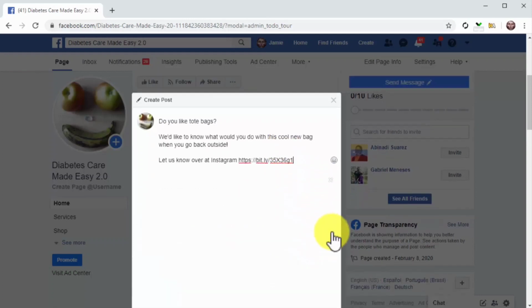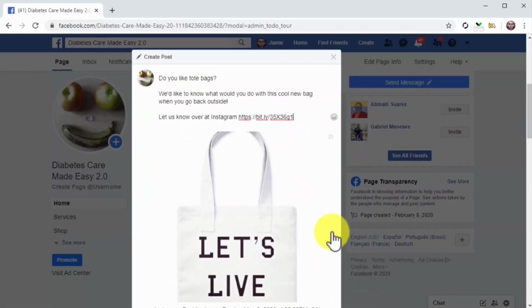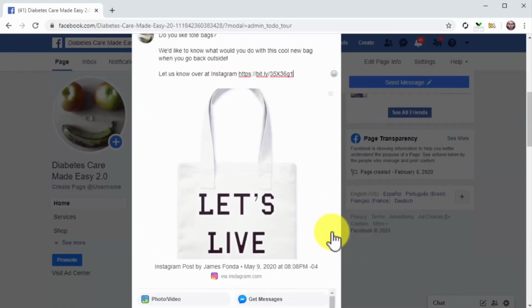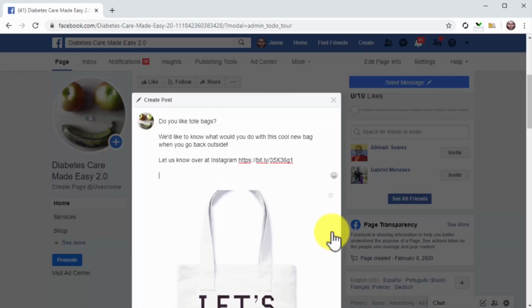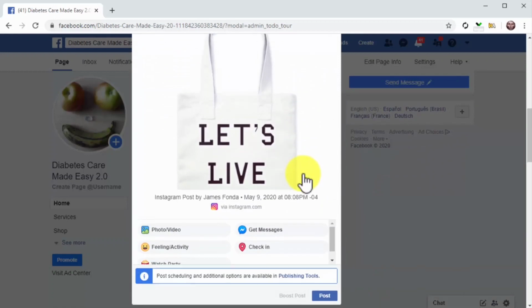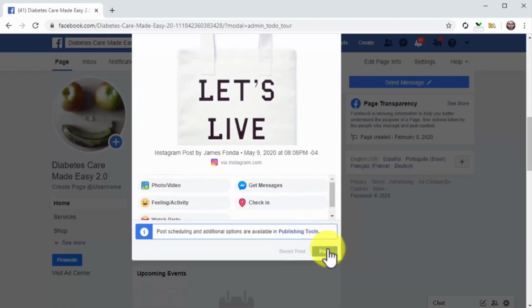As you can see here, Facebook will generate a cool-looking preview of your post by pulling your featured image or video into the post, as well as the name of your account and publication date. Lastly, add your hashtags at the end of the post, right below the call to action and URL. Then click on Post to finish.